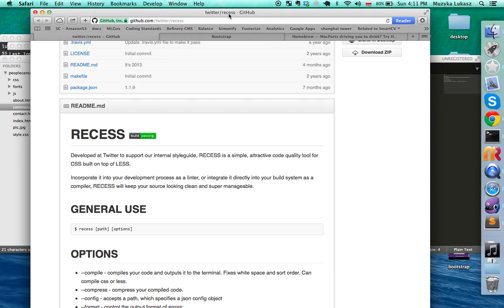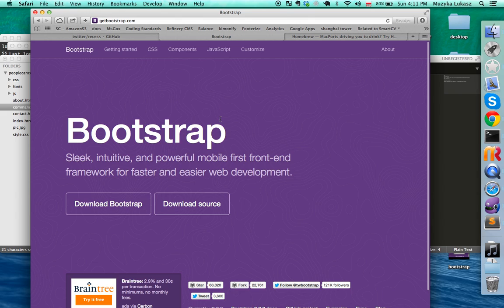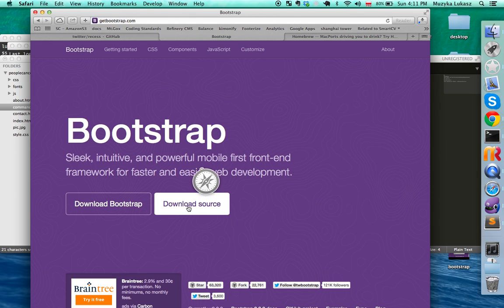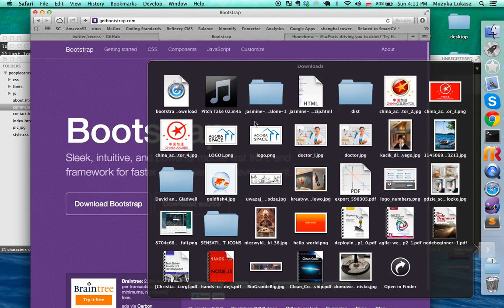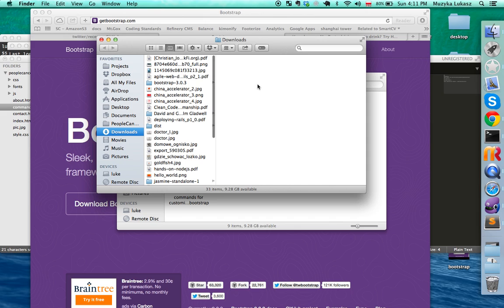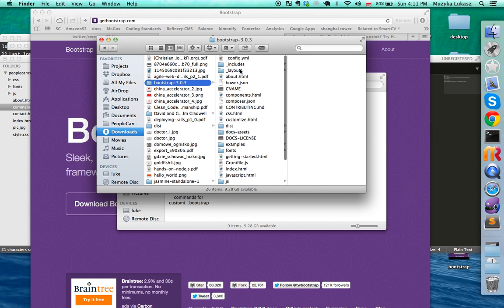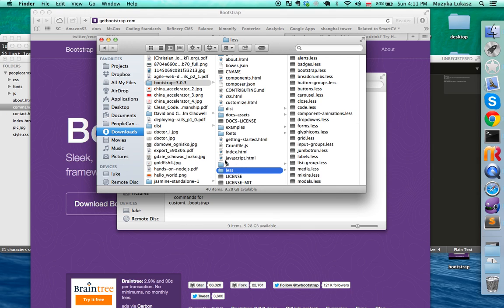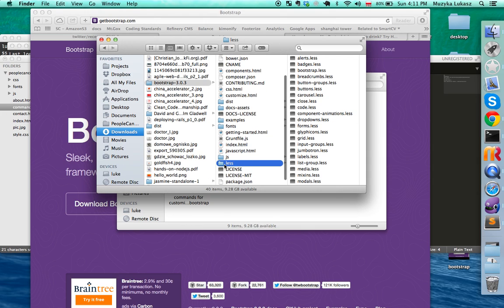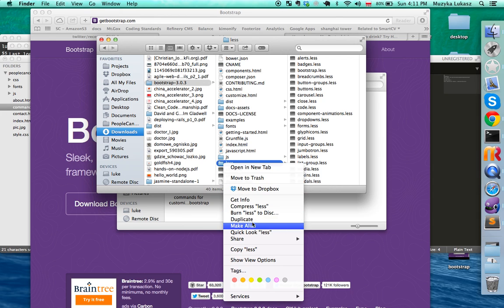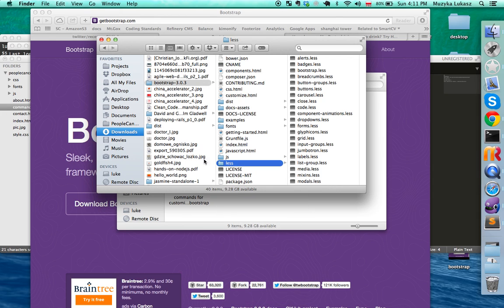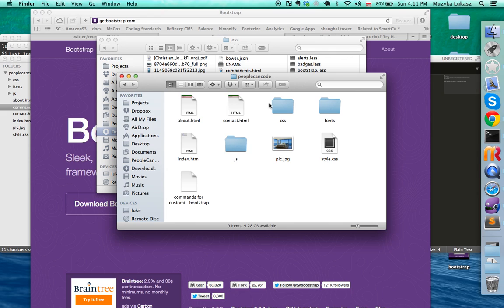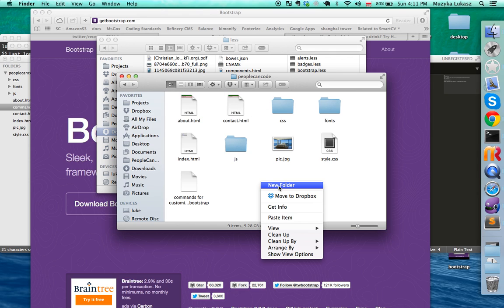After this is done, go ahead and visit the Bootstrap page and download the source. We're going to download the source from here. It's going to take a second. Okay, it's in here. There is a lot of stuff here. What we're interested in is this folder called less. Let me just copy this, and I'll go back to our original folder where we develop our code and paste it here.